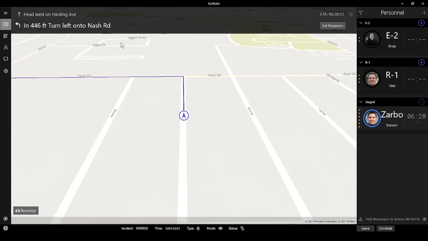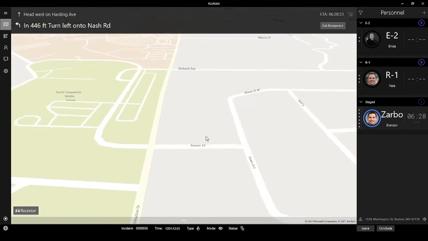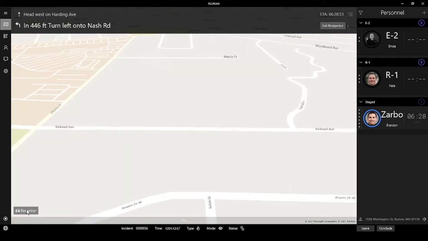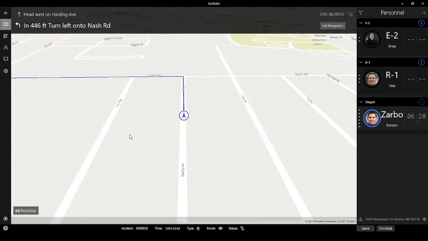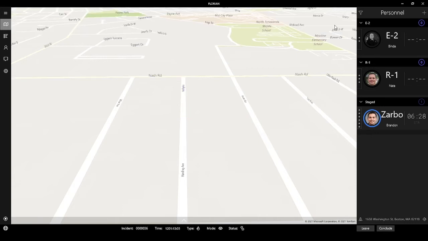So in order to exit from navigation, it's very simple. We just click the button Exit Navigation. We also have things that if we want to drag the map and we'd like to recenter, we can click the recenter button. It's going to bring us back to our current location. So I'll go ahead and exit navigation. I'm just going to go ahead and return to the incident now by clicking on the address down below.